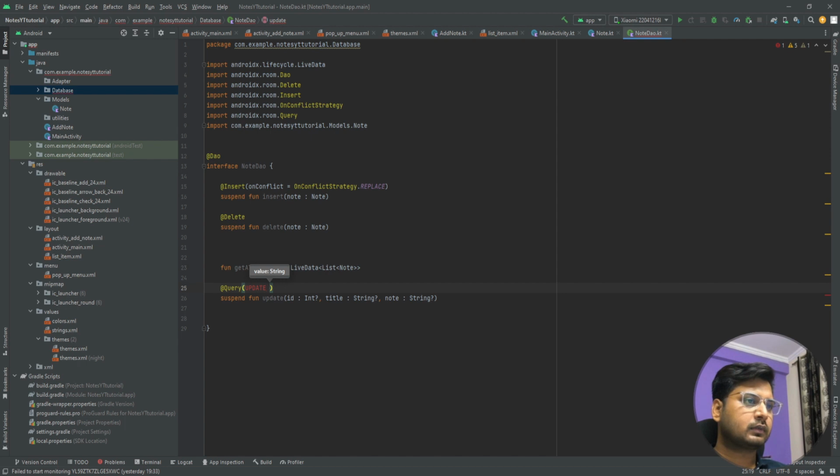Update nodes table set title is equal to title, node is equal to node, where ID is equal to, right?